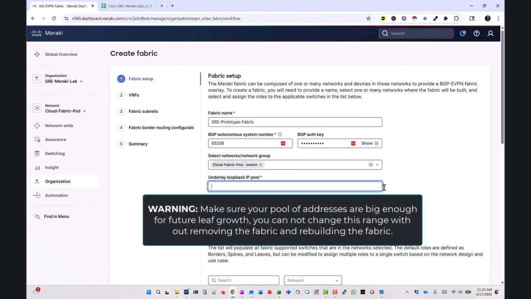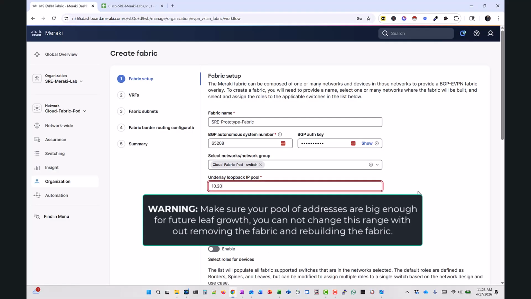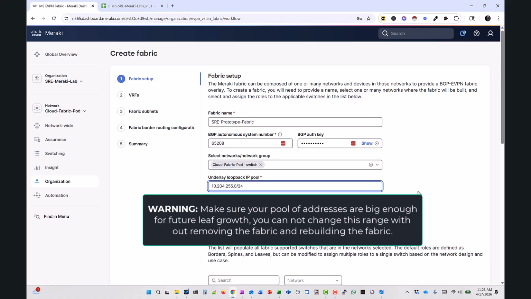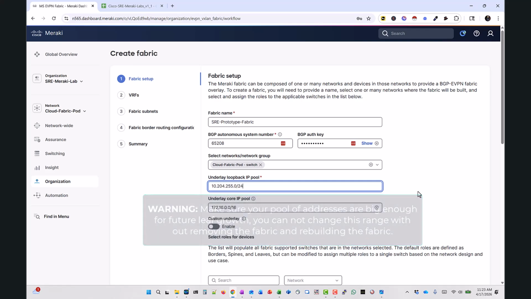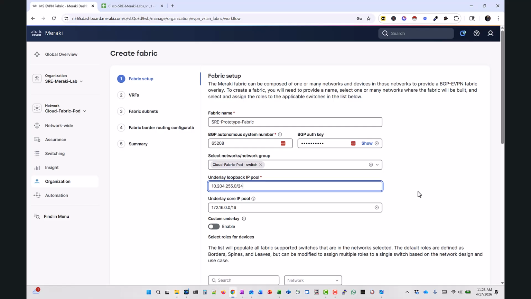Now here is a really important note. You need to make sure that this is a big enough range of addresses for future leaf growth. If you have to change this address, you have to tear down the entire fabric and rebuild it from scratch to change this number. Next, we need to set the custom underlay to enabled.